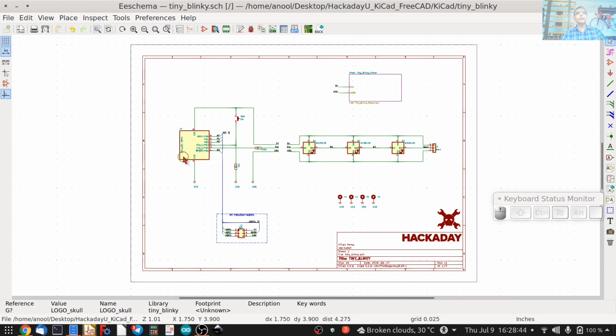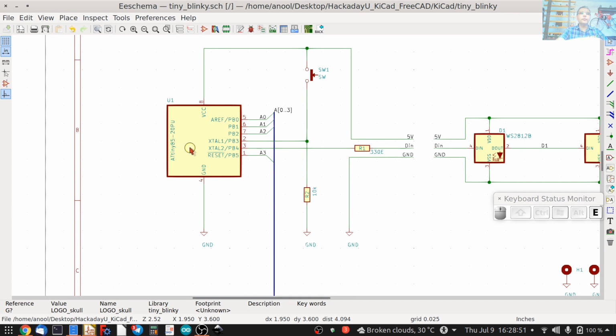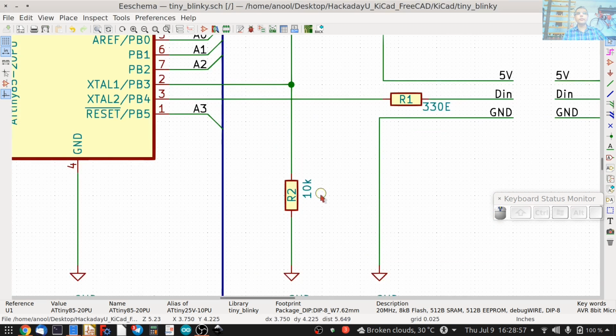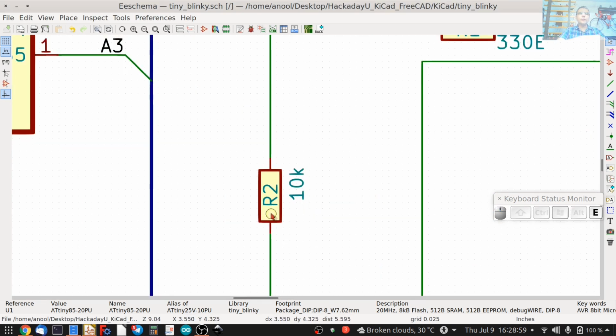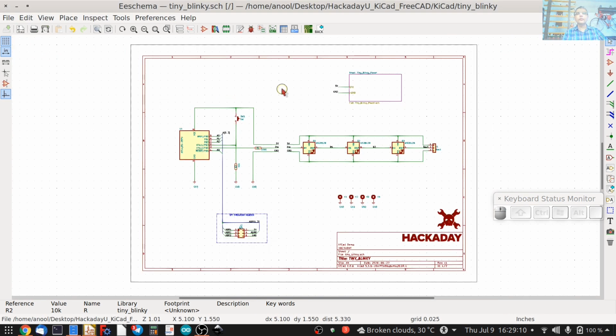As we saw last time, some parts already have footprints associated with them. For example, the ATtiny, you click E to edit the part, you'll see the footprint is a DIP8 package. On the other hand, some of the parts like the resistor, E for edit, don't have a footprint associated with it. As usual with KiCad, there are several different ways of doing it.